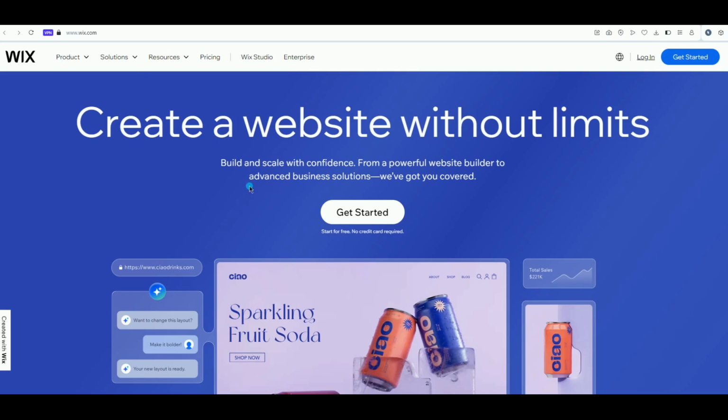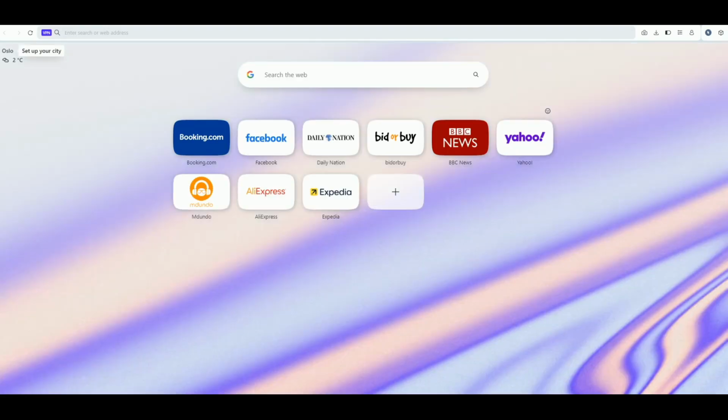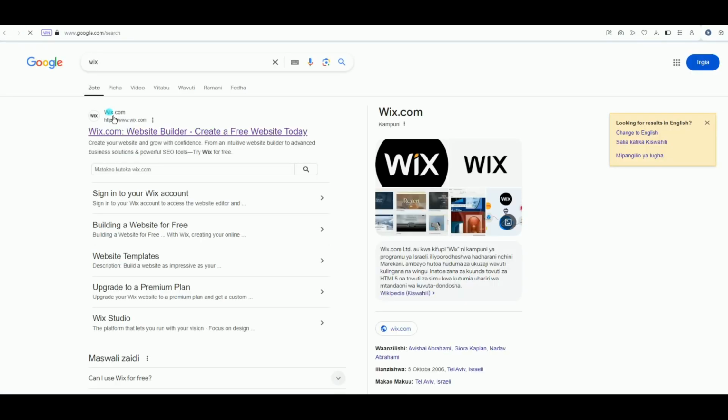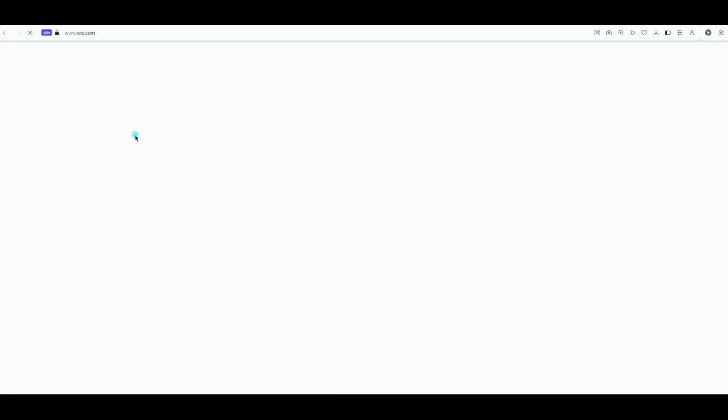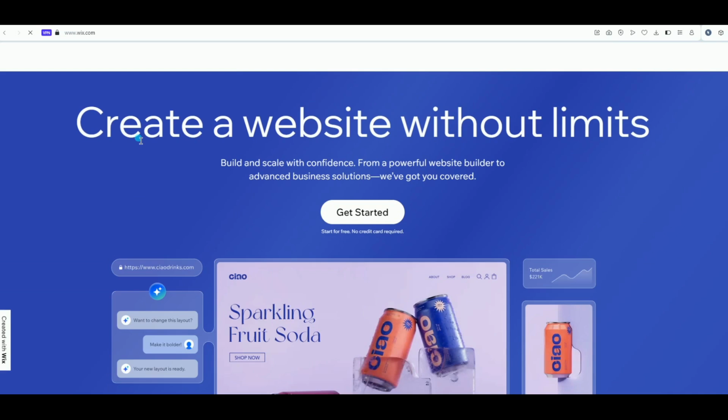Okay, so this is already a page. You will come to your browser, then on your browser, I want you to type Wix. Then it will take you to the page of the Wix website. You can either click on this, or you can go direct to building a website for free. And then you can see where it will take you. Let us go with this, so that we can see the whole website, the contents that are in the home page.